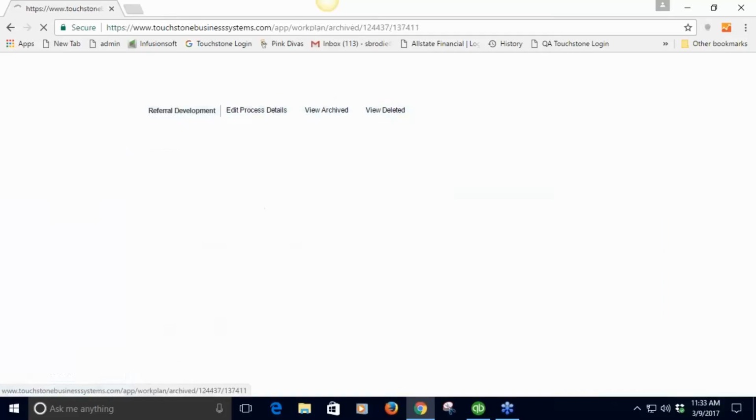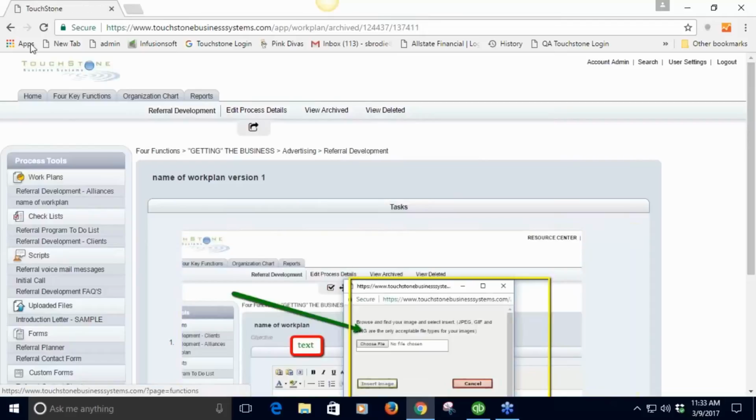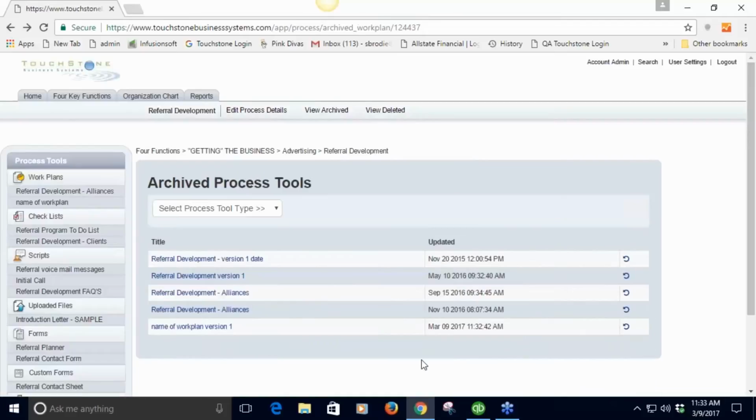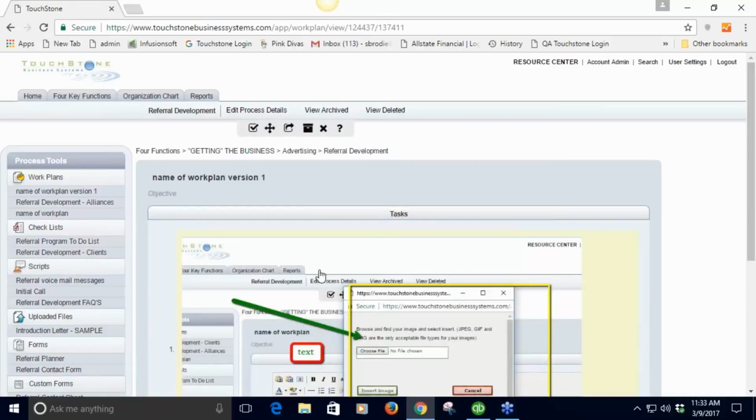I can view it just by selecting it right here. Now I'm just viewing it. Or I could go back here to restore, and I could restore it. So by clicking here, it's just going to throw that version back into the process list here. So under Work Plans, I now see it.